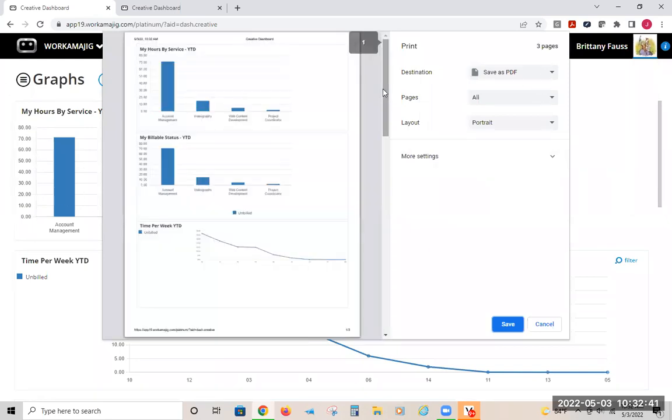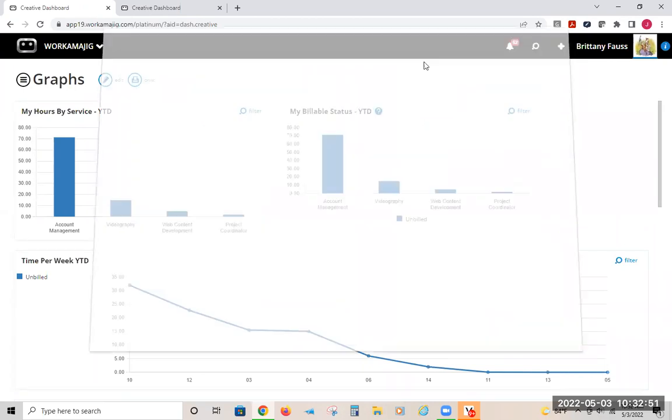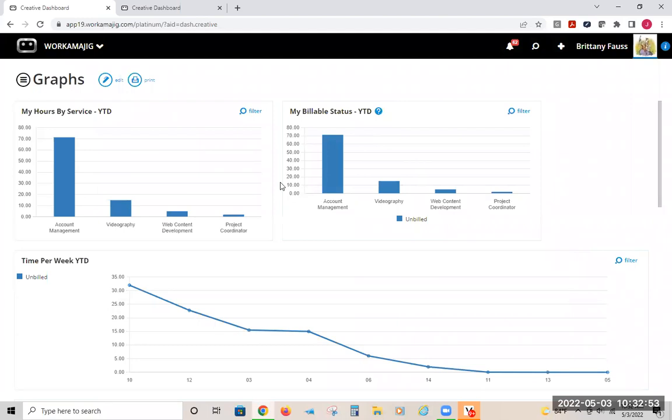You have those different options of how you want to do it. Do I want to save it as a PDF to send to someone, or do I want to actually print it through my printer? Is it going to be portrait or landscape? So your typical options for that. So again, just keep in mind exactly as you see it on the screen, that's what it's going to print. There's no option to print just a certain graph. So you'll get the whole screen as you need it.